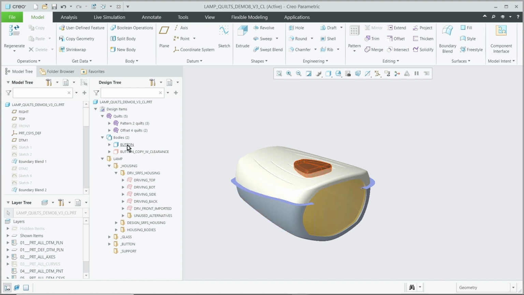We also see over here that we have a folder for buttons. We have the body of the button here, and then we also have a surface. If I click on that, we can see the surface of it here.